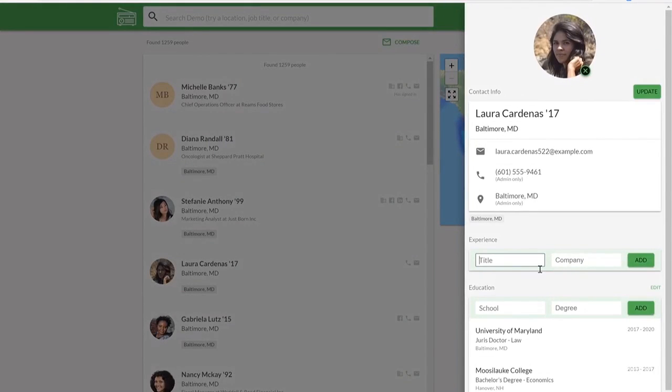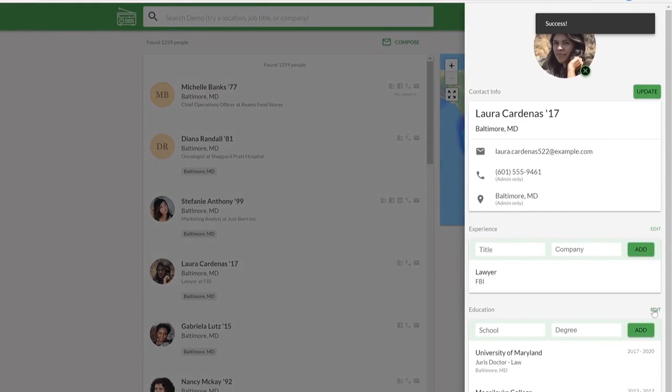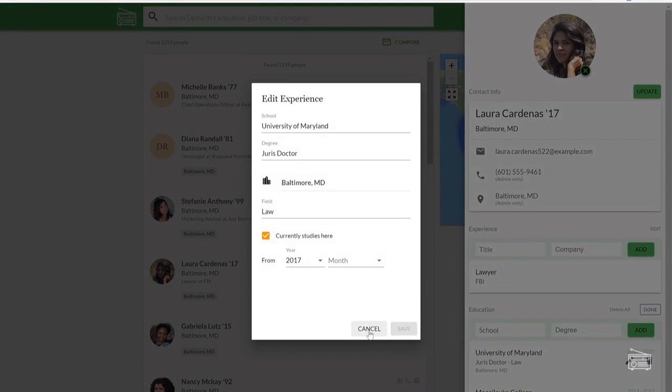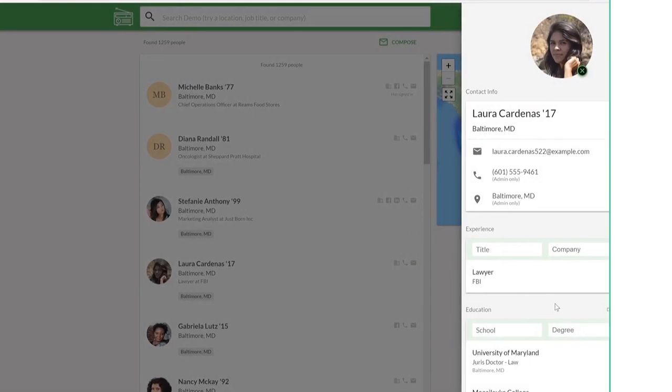Sometimes, you may know that a member has changed jobs or moved to a new city, but hasn't updated their information. As an administrator, you can update your constituents' data from their search profile. It is easy for you to keep your data up to date.